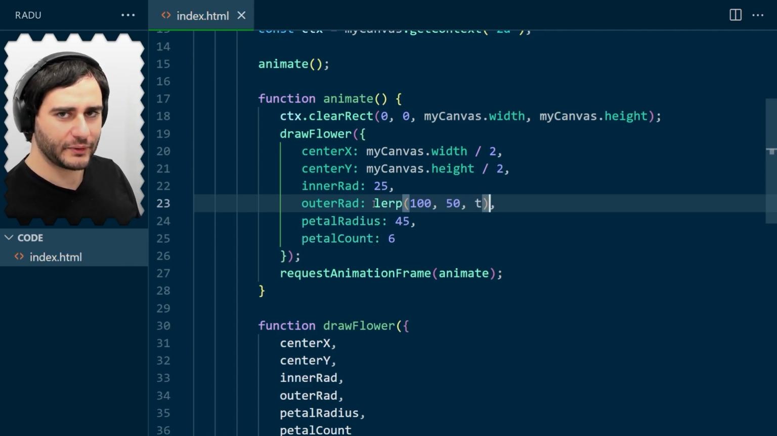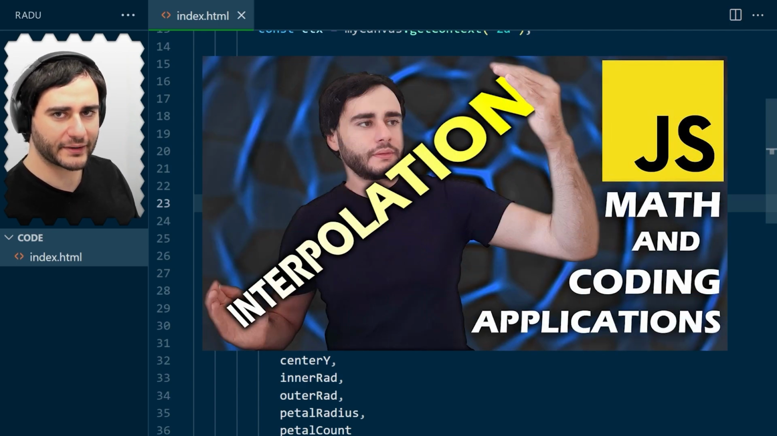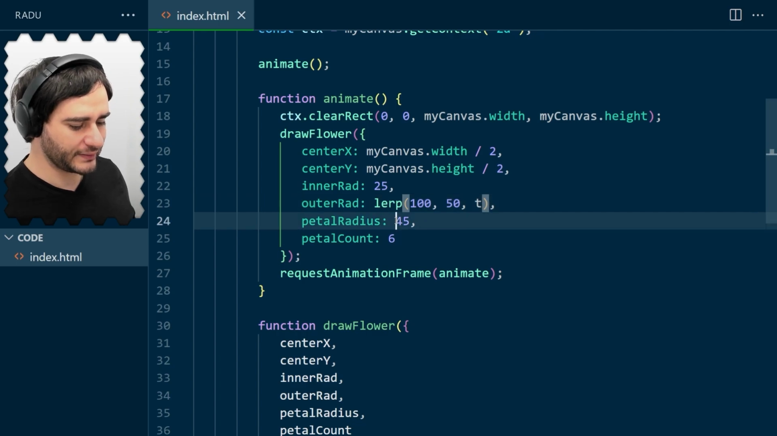If you don't know what I'm doing, then I do have this video about linear interpolation where I explain everything in depth, but I will explain also here a little bit, so just a second. And then this petal radius here is also something that I want to change. So lerp from this 45 to 15, and again using parameter t here.